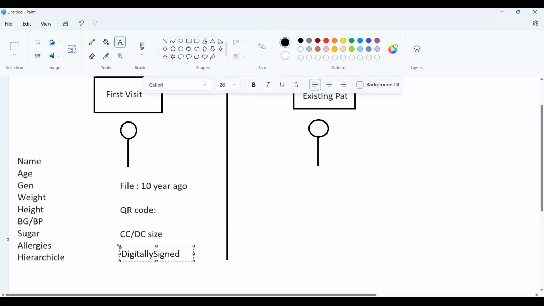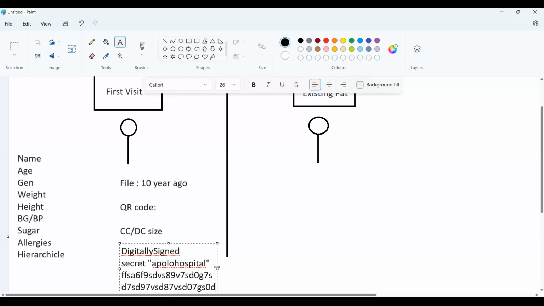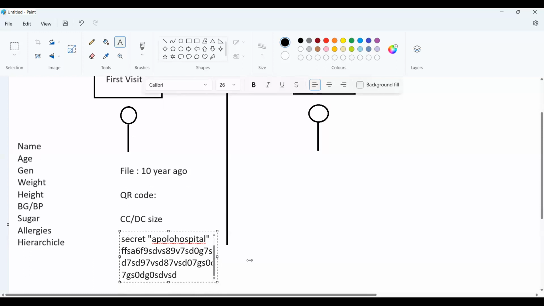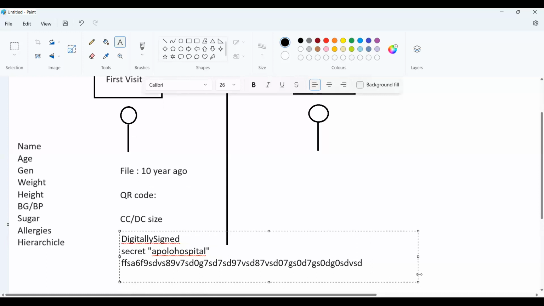So while creating the QR code, they had created a string. They had given a secret string. So if it was Apollo Hospital, I'm just giving a random string, but in the real world, the secret is something very, very, very complex. It's just random keystrokes. This is the secret. So this secret is used while digitally signing the QR code.